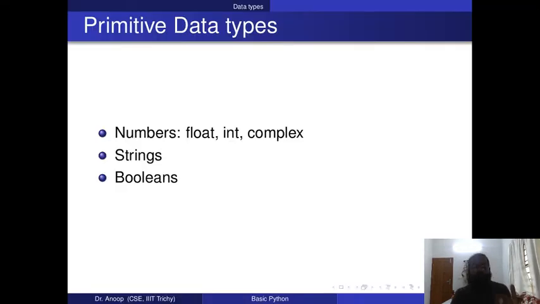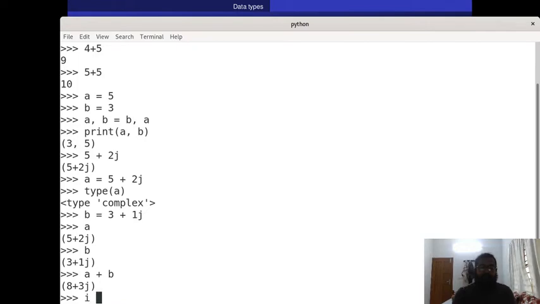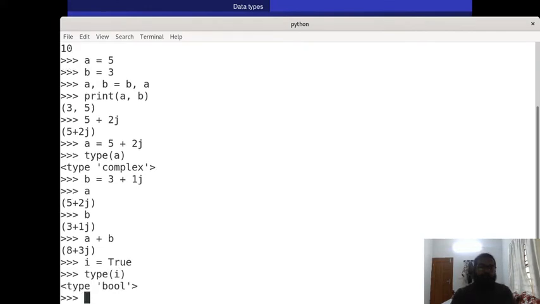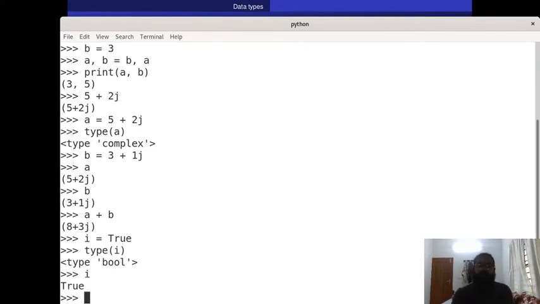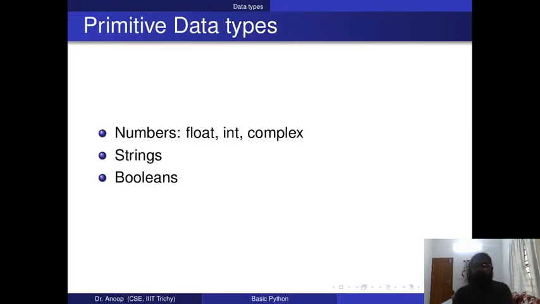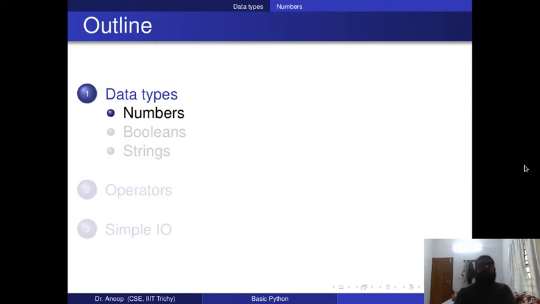So float, int, complex, then it has strings, it has booleans. Say for example, I can write i = True, and I can type type(i), it is a boolean type and i is True. Or else I can say 1 == 2, and that is going to be False, or I say 1 == 1, that is True. So that is another data type. So you have float, int, complex, strings, booleans, numbers.